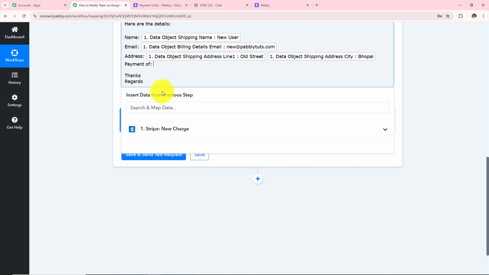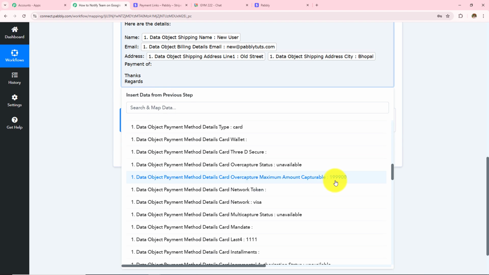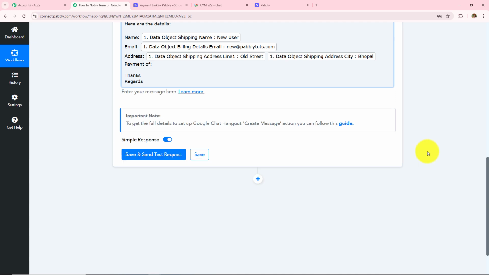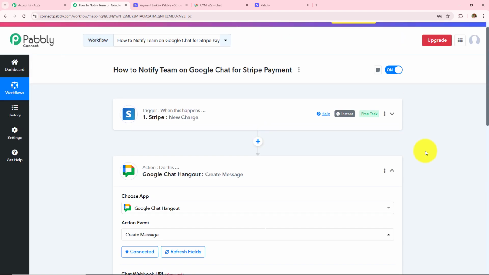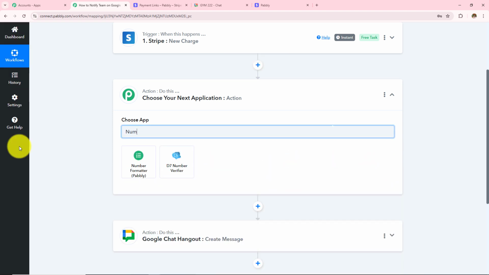to enter the payment. So as you can see that I have received the response in this format, which is 199900, and I have made the payment for only 1999. This is because JSON value does not support the decimal, and I have to format this, and for that I am going to scroll up and click on this add action button, and I am going to search for a feature by Pabbly which is number formatter.